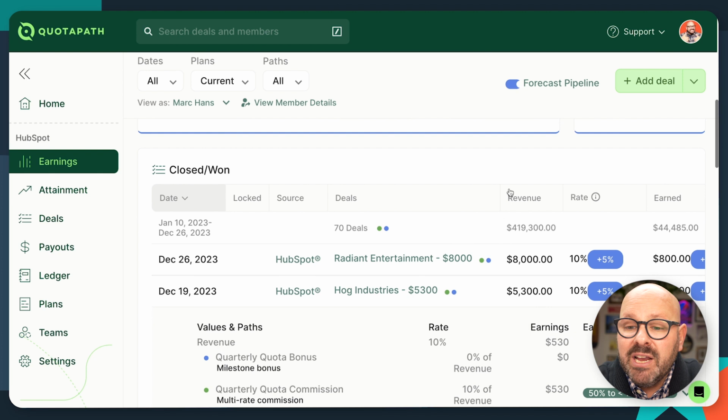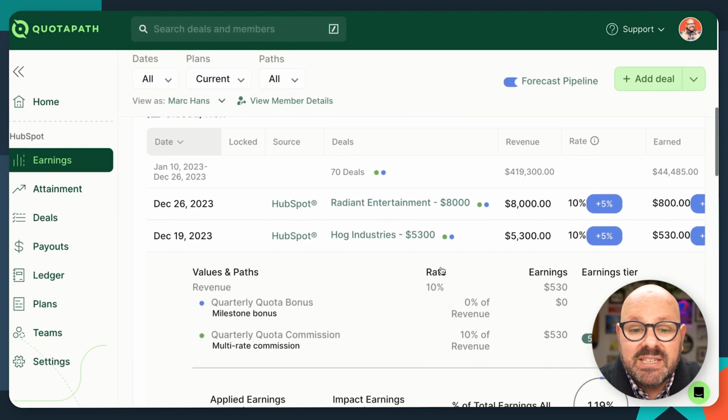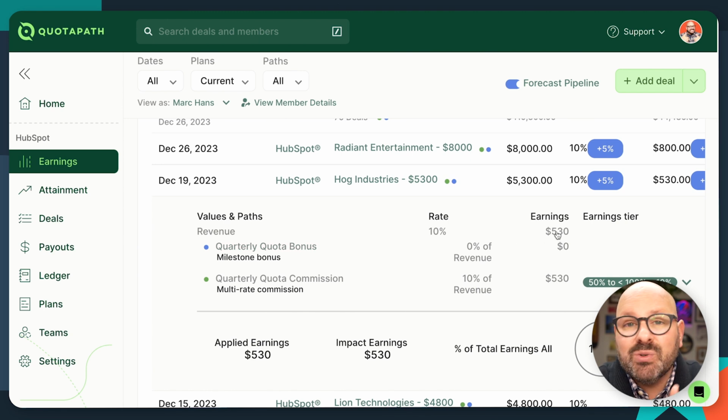For example, here I can see that somebody earned a 10% commission plus an additional 5%. That might be because a customer leveled up to the next tier of a subscription or purchased additional products. You can click into any one of these deals to get a better sense of what the revenue was, the rate, and the actual earnings that are going to be needed for your team.